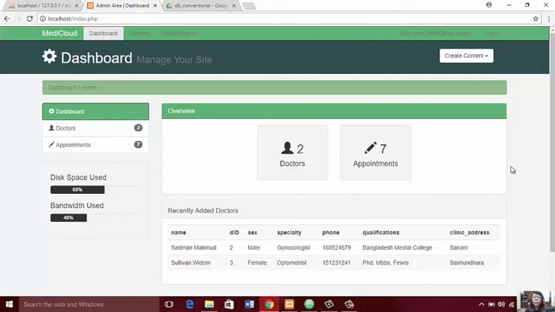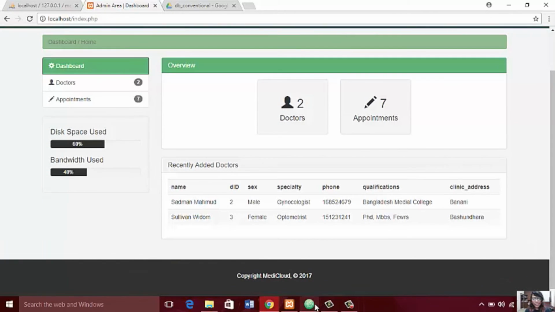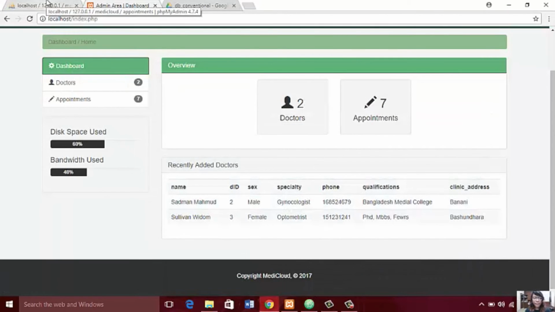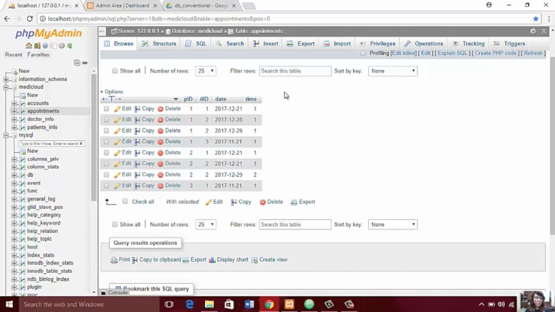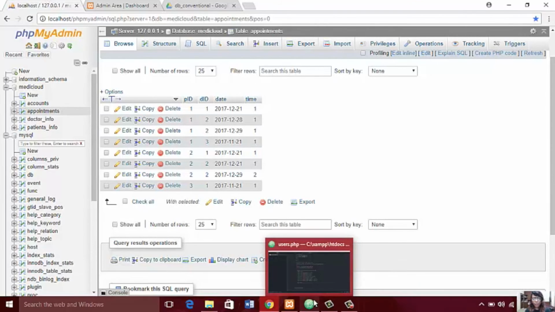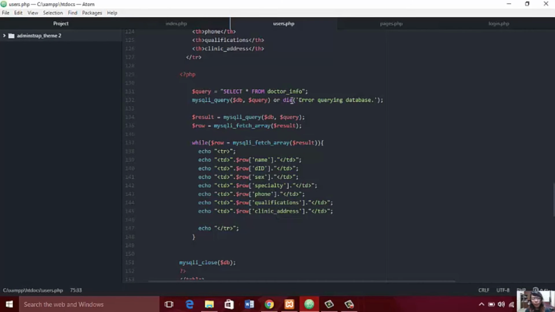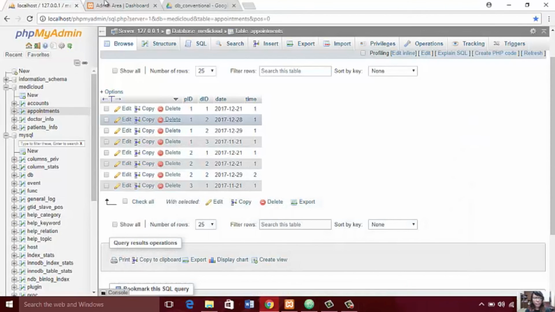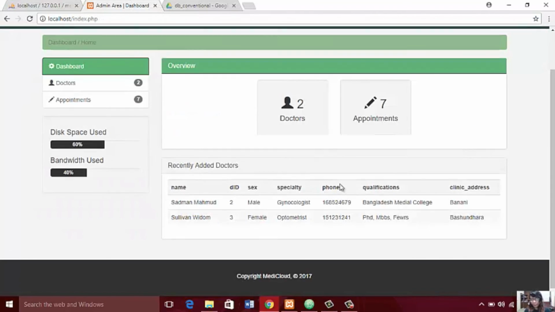Basically, we have used Bootstrap's layout for making this web page, and to access our database tables at phpMyAdmin on localhost, we have implemented MySQL queries to access the data. So basically, that's it for the dashboard part of our demo.